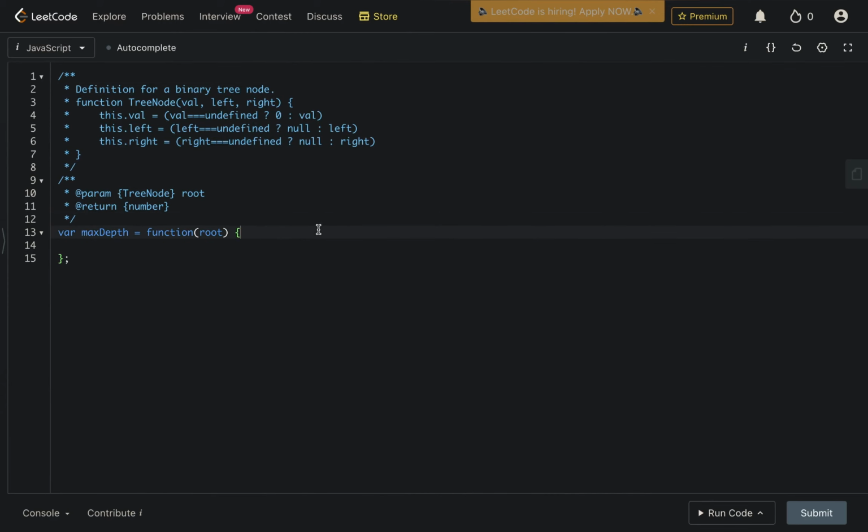Okay, so first we'll write the base case for our recursive function. So if the root does not exist, we'll just return 0 from here. Otherwise, we'll return 1 plus whichever is the maximum from left and right subtree.